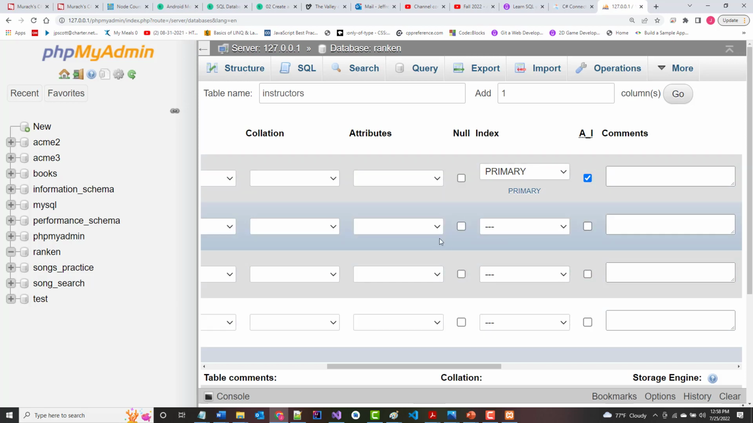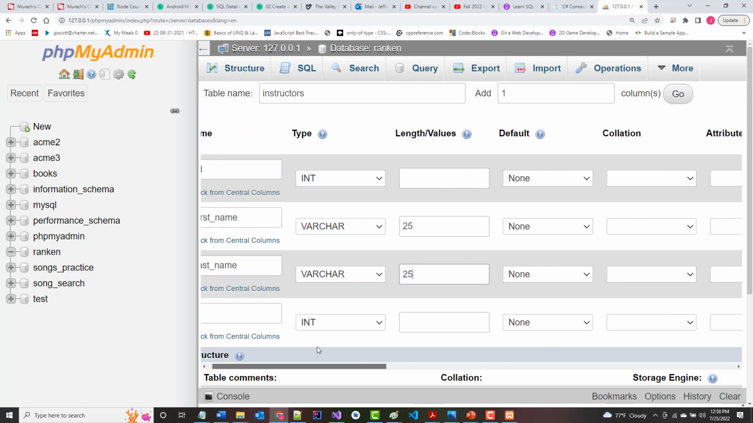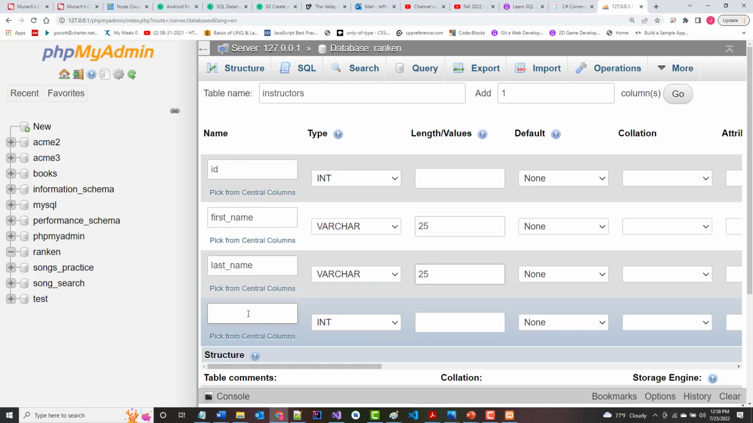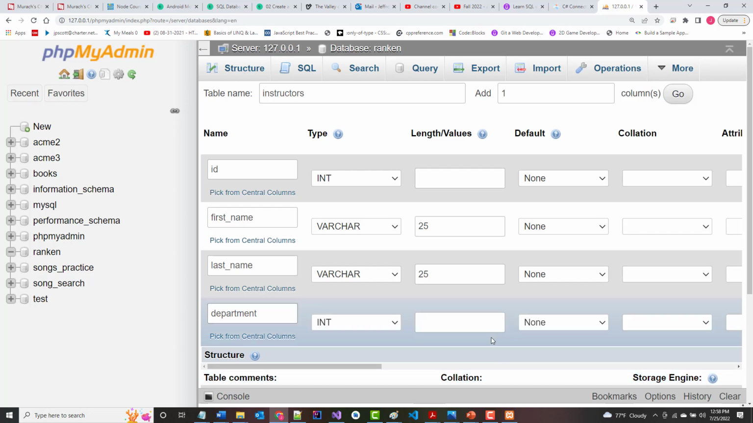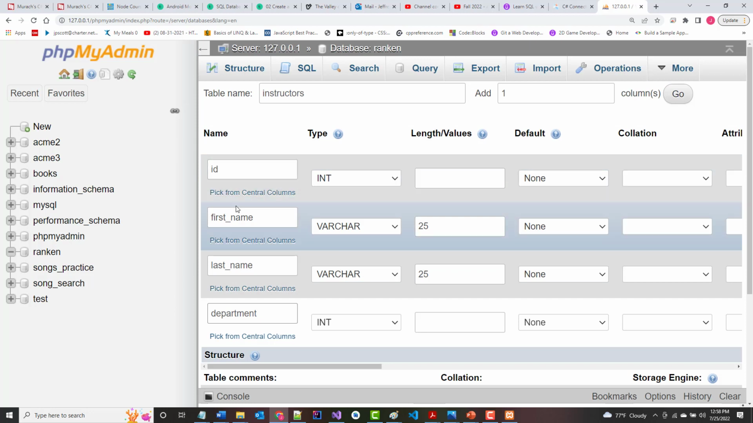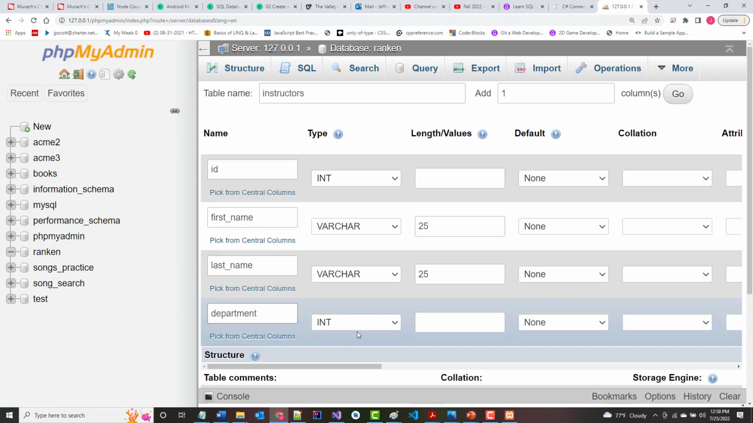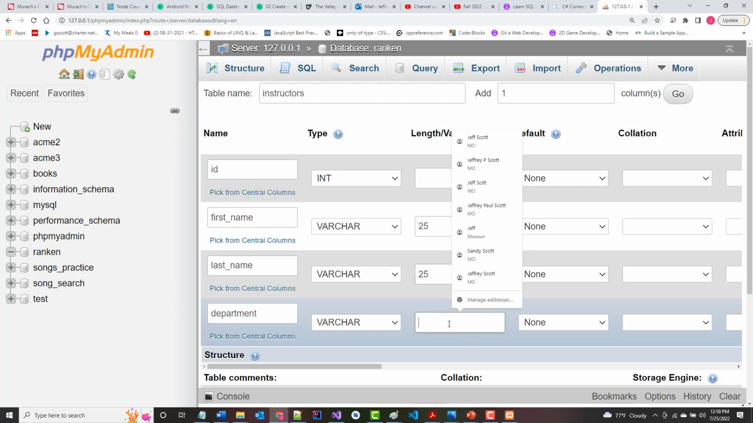I'm not going to select null for any of these except the last one, which I'm about to put in. Let's assume we just hired a new instructor, okay? But we do not yet know what department that new instructor will be in. So we have this table of instructors, and each instructor has an ID, a first name, a last name, and a department. For the department, it'll also be a varchar, and we'll make that 50.